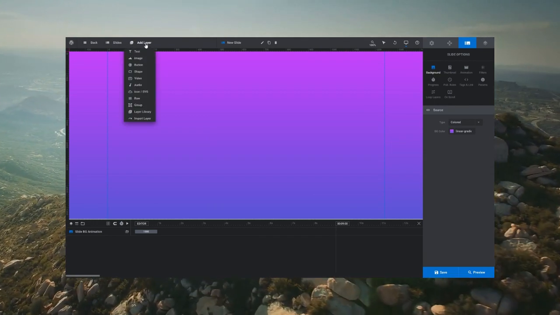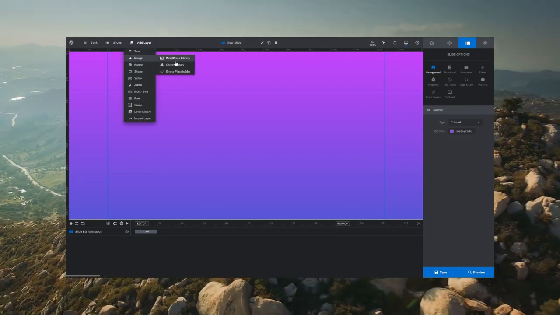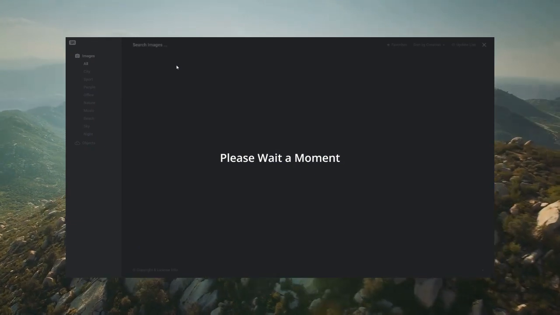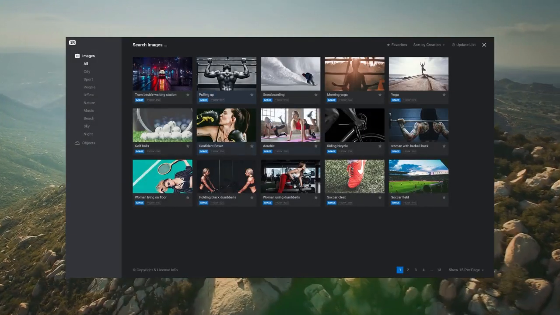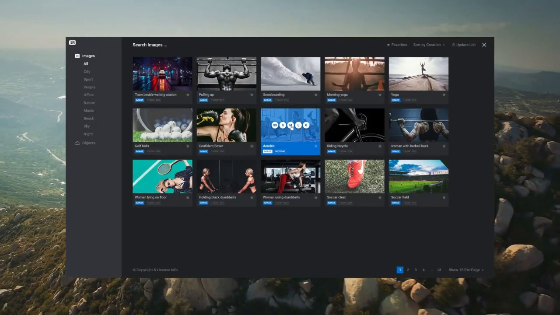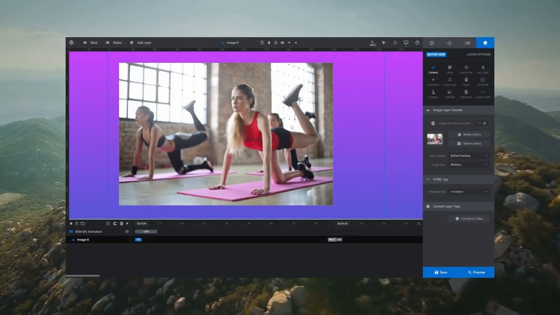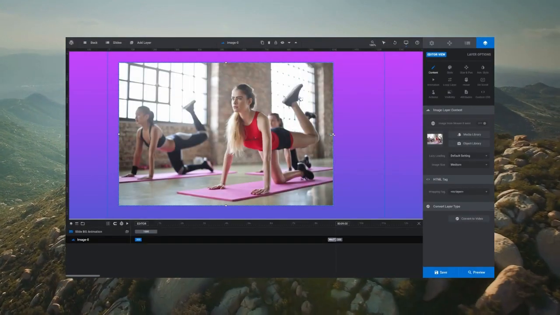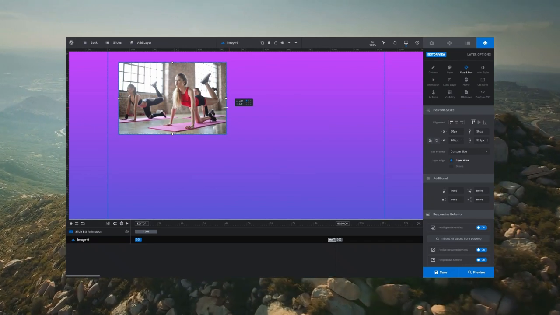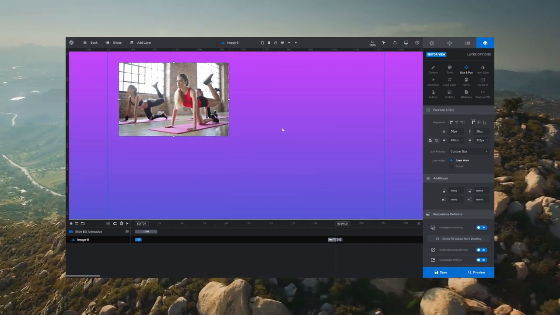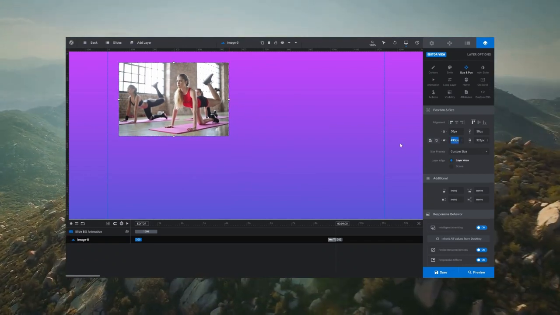Let's add an image. Hover over Add Layer, Image, and click on Object Library. I'm going to pick a medium-sized image from Slider Revolution's free image library. Use the grab handle to decrease the image to 500 pixels in width, or you can just go to the Position and Size panel and type 500 into the W field.